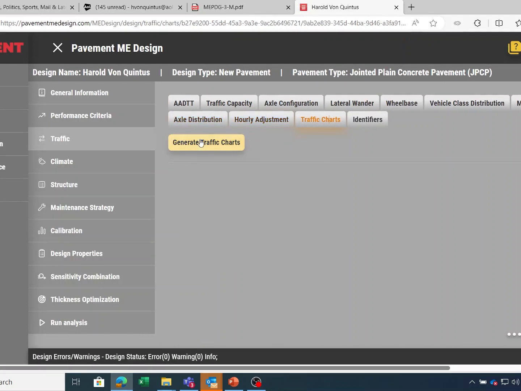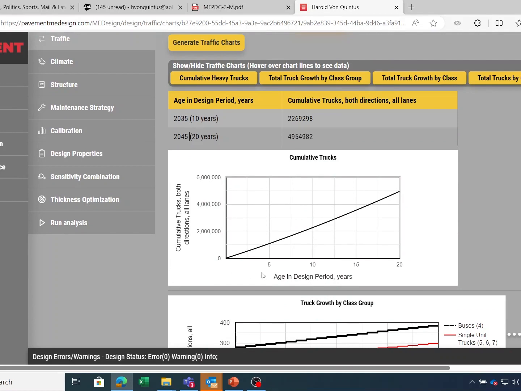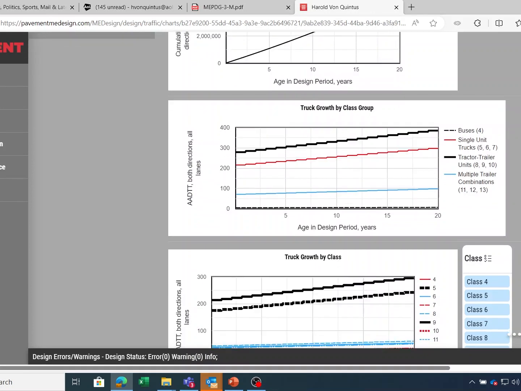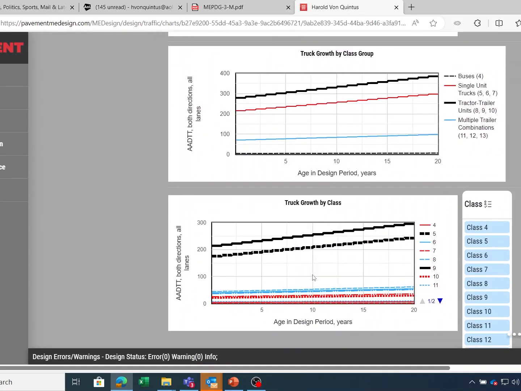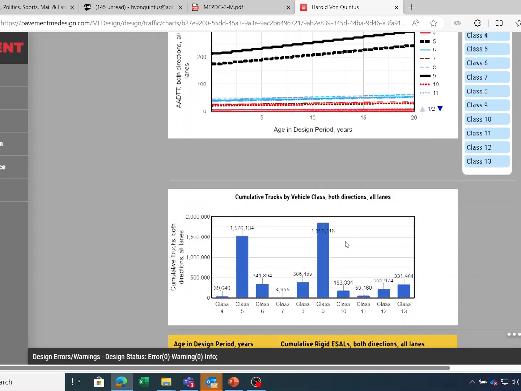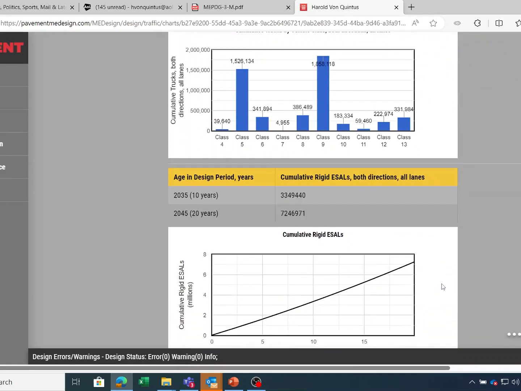The traffic charts, the user can generate the charts directly and look at the cumulative trucks throughout the design period, truck growth by class group, and do a quick review and look at the truck traffic and how it's going to progress or accumulate over time. Truck growth by class, the cumulative trucks by vehicle class, both directions and in all lanes.